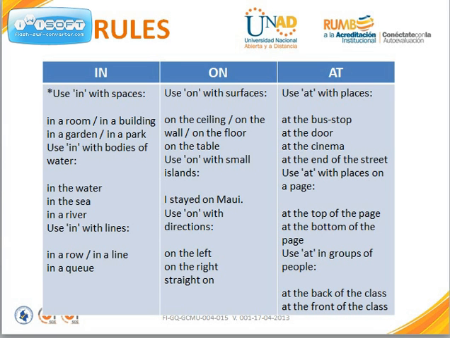Next one, use in with bodies of water. Example, in the water, in the sea, in a river. Number 3, use in with lines. In a row, in a line, in a queue.